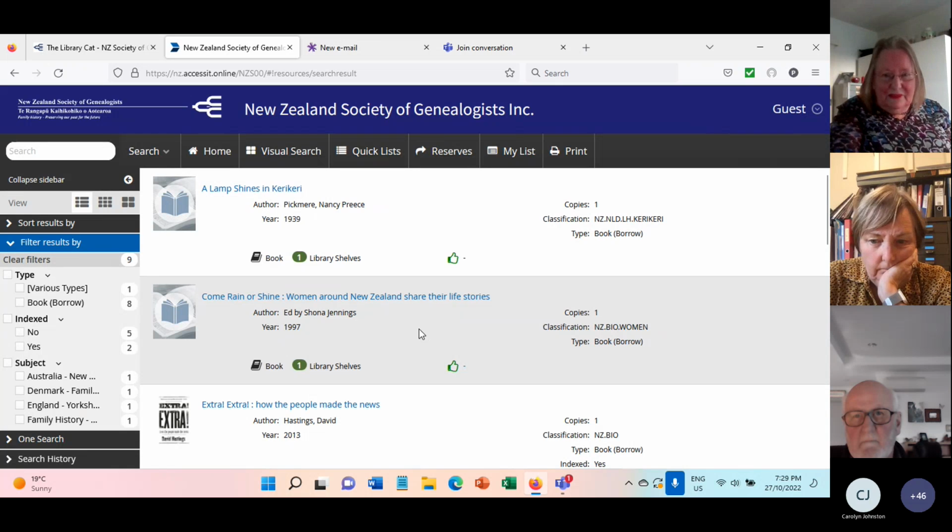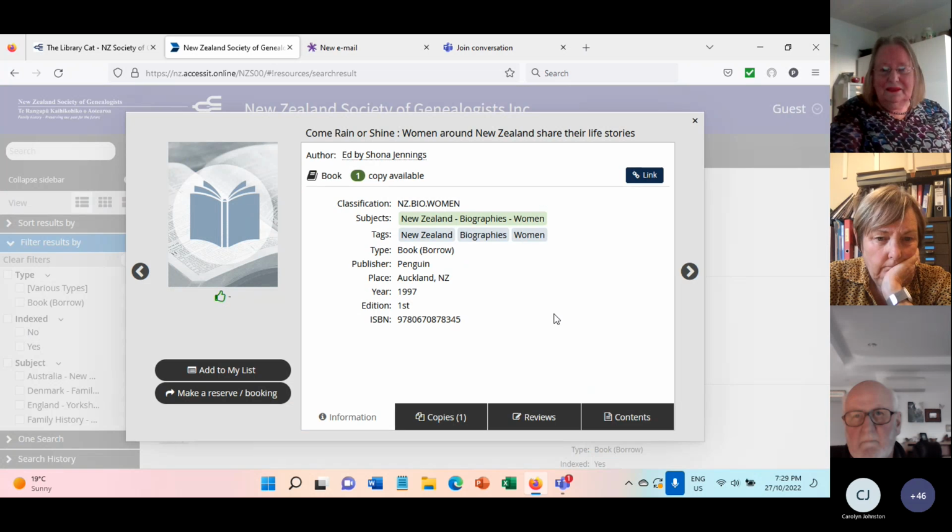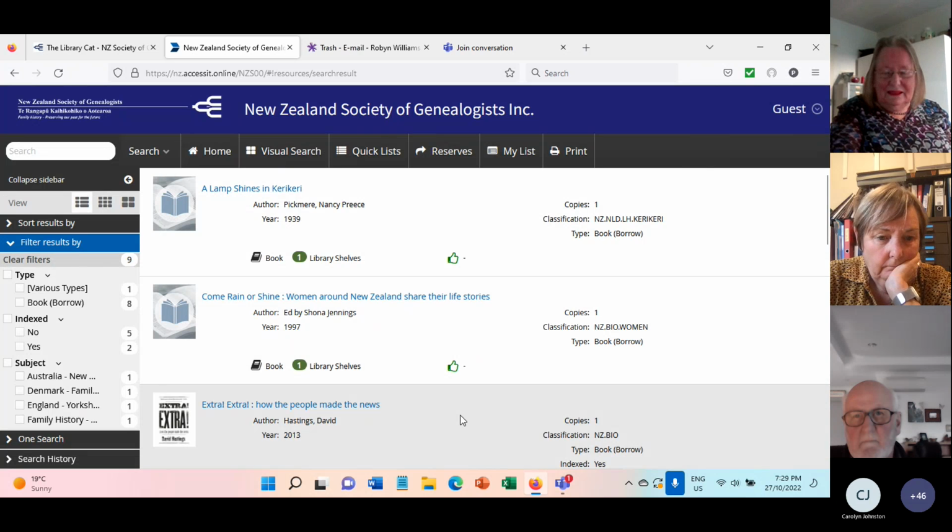Okay, so we're going to have another look at the next one, Come Rain or Shine, women around New Zealand. Again, this one's got just a little bit of detail. It tells you the year it was published, and it's got an ISBN number, and it tells you it's about biographies of women. We will get around to putting all the names of those women that are sharing their stories, but this is another one that we haven't actually been able to do anything with as yet. I think, probably over half our library is in that way.